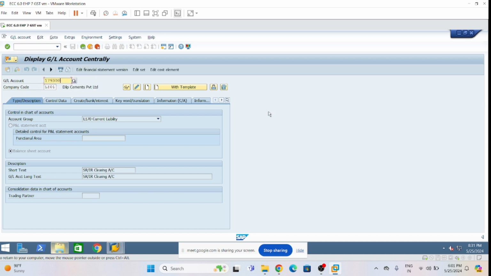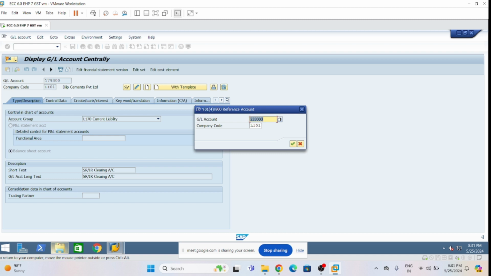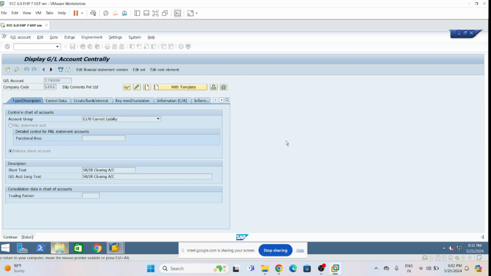So now we will create the next GL. Create 179300 with template from 179200. Okay. So now we only need to change SR and make it GRIR. GRIR trading account, and then save.